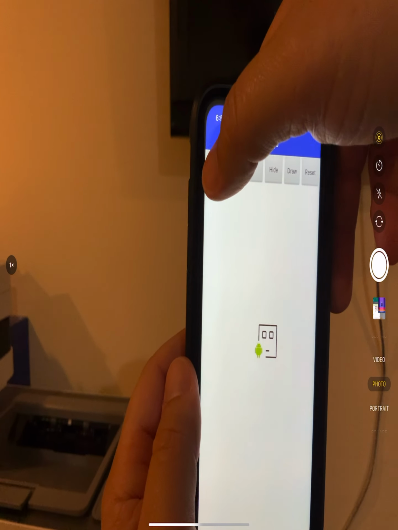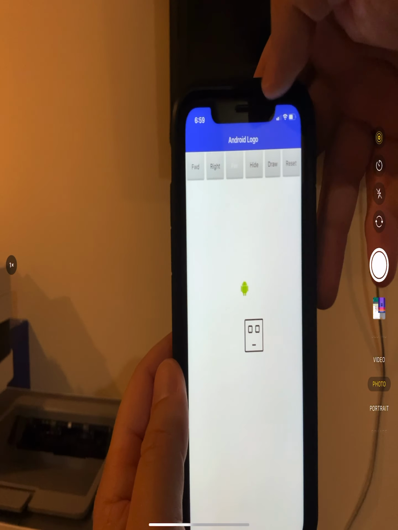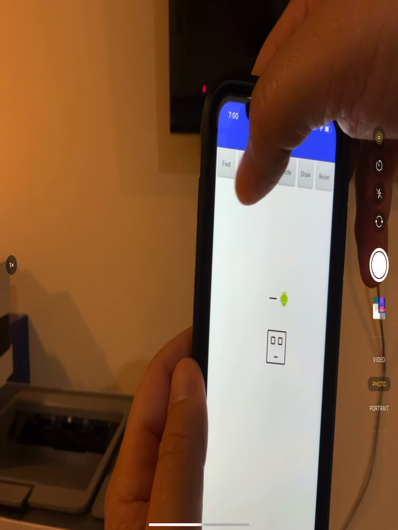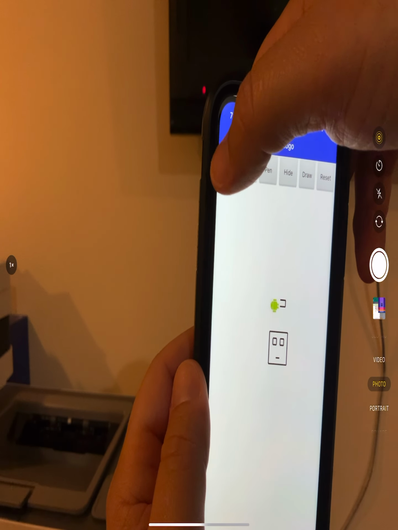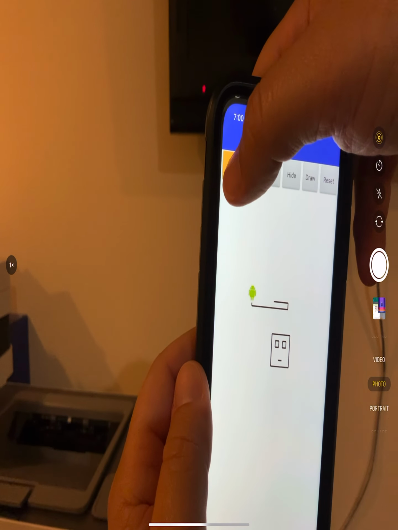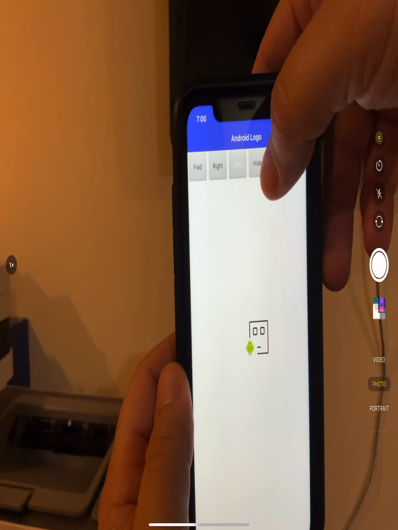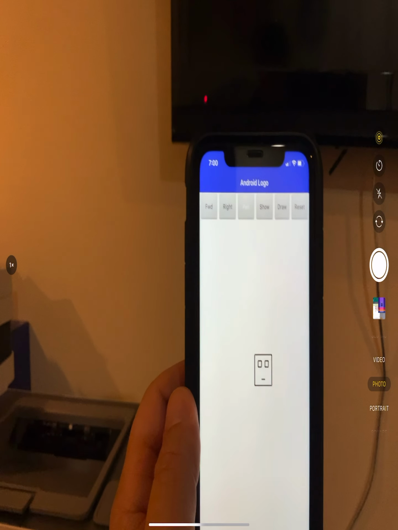Obviously, I can move forward, drop my pen, and turn right, just like an Etch-a-Sketch would, and do whatever I need to do. I can manually draw, or by clicking the Draw button, I'm doing it automatically.